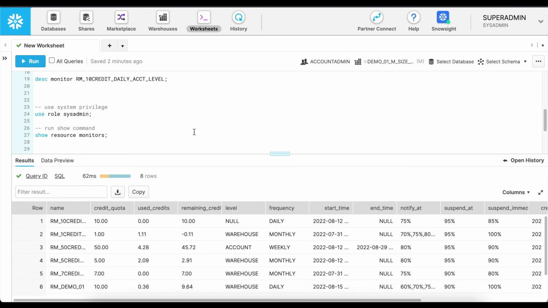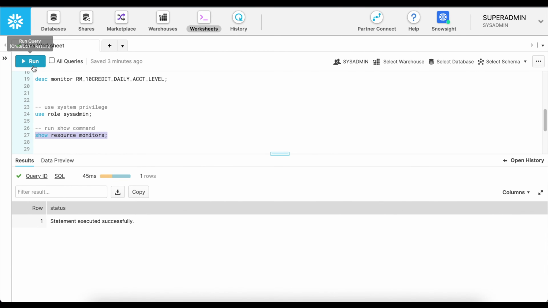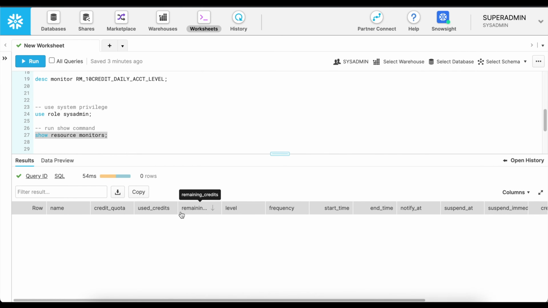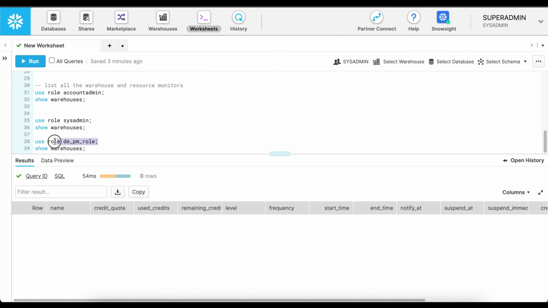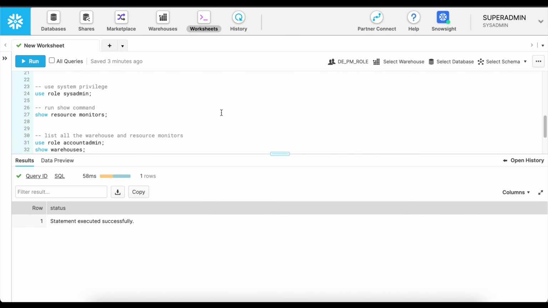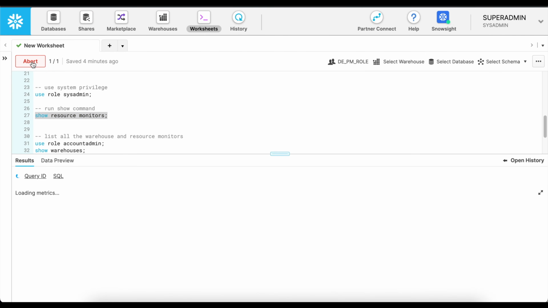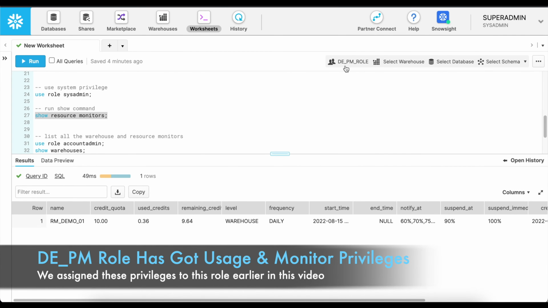Now, one interesting thing to observe: if I try to switch my role from account admin to system admin, let's see what happens to the show resource monitors. It does not fetch any result. Okay, we have created another role called PM role. Now my role is PM role, and this role has access to one resource monitor, and let's see how it brings a result. So I can see the account PM role is able to see this resource monitor. However, this user cannot make any modification or any changes to the resource monitor.